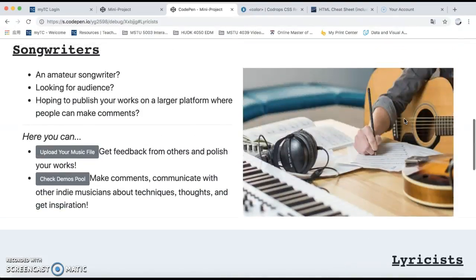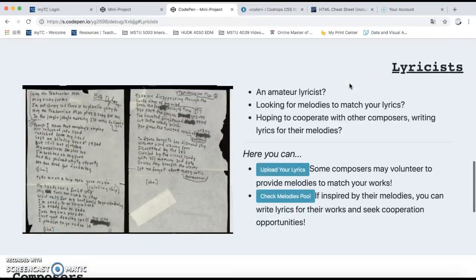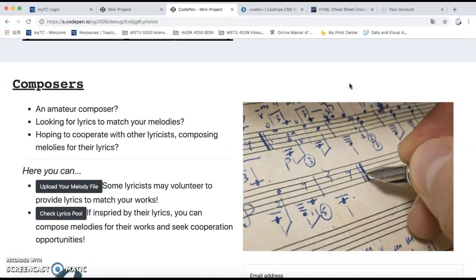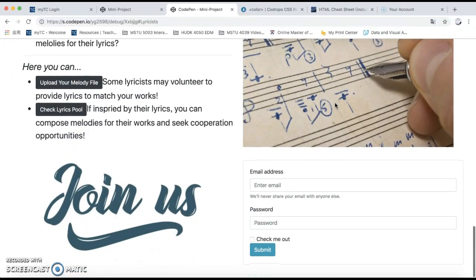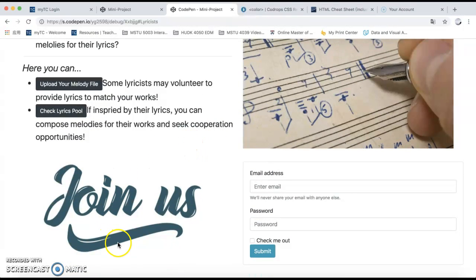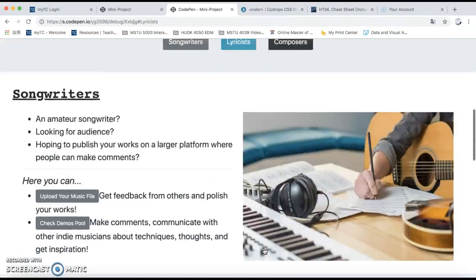So in these 3 sections, I'm trying to define the target users and clarify the benefits they will get from our website. And the last part is, of course, how to join us. Just fill out a simple form, submit, then you are part of us.